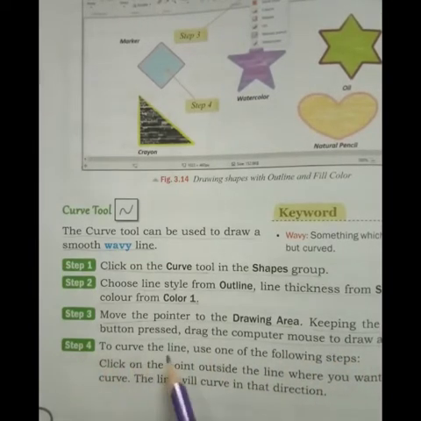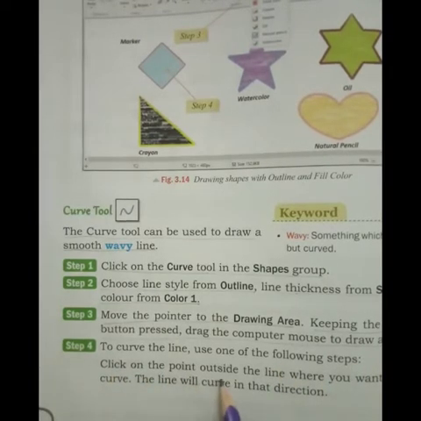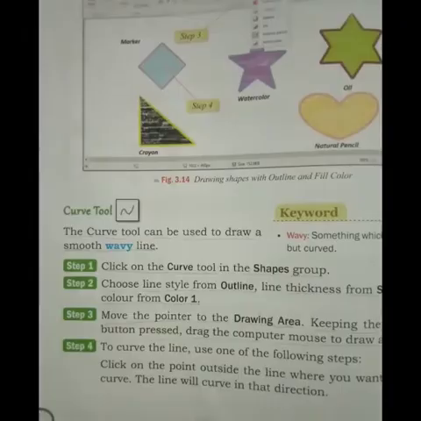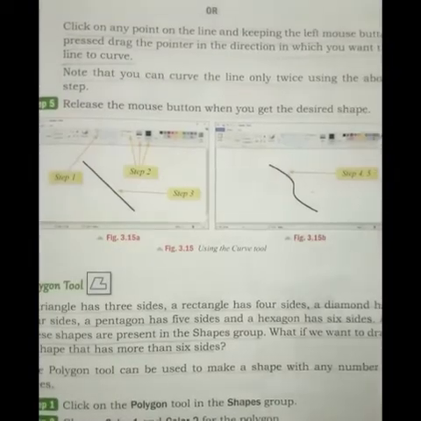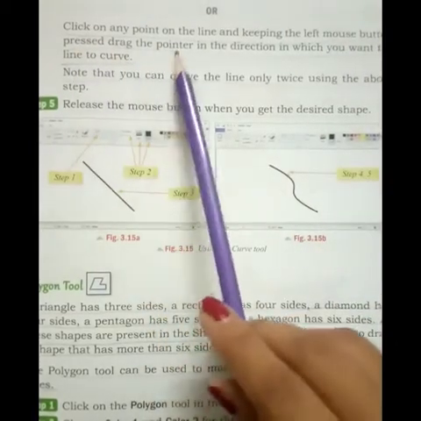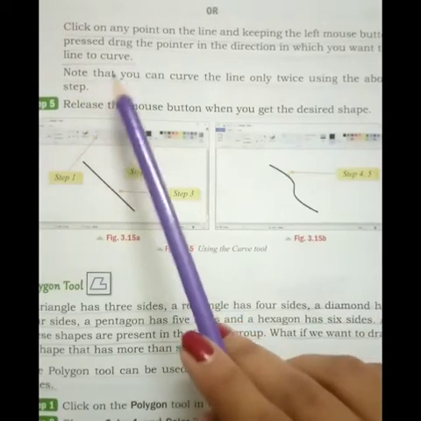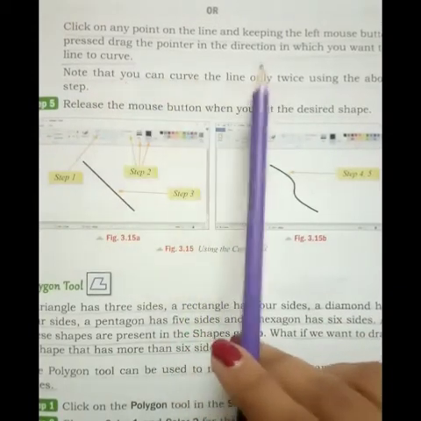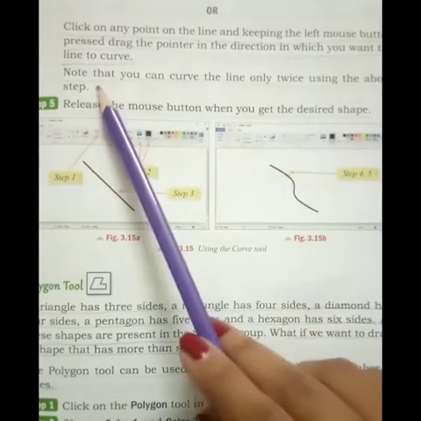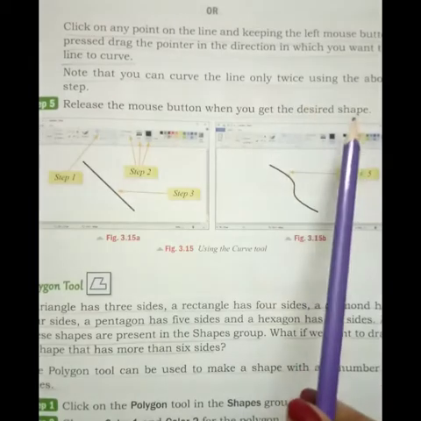Step 4, to curve the line, use one of the following steps. Click on the point outside the line where you want the line to curve. The line will curve in that direction. Or click on any point on the line and keeping the left mouse button pressed, drag the pointer in the direction in which you want the line to curve. Note that you can curve the line only twice using the above step. Step number 5, release the mouse button when you get the desired shape.